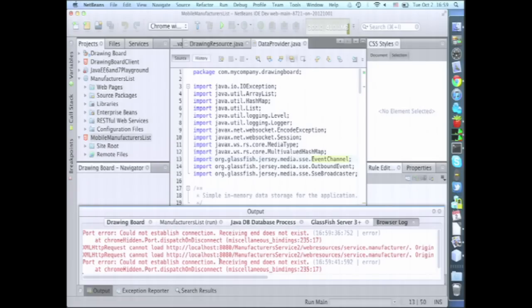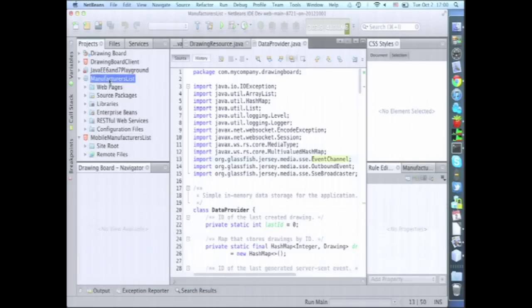Okay, so there is some problem here. Do you know what's the problem? The problem is that basically I didn't enable cross-origin resource sharing. So this application, the server is running on my Glassfish, whereas this is running somewhere else. This is another port, and thus it cannot be allowed.